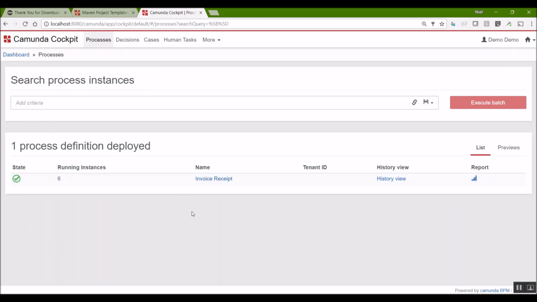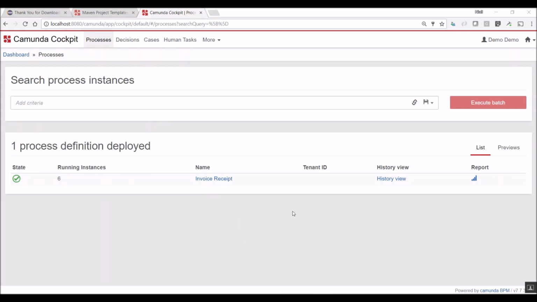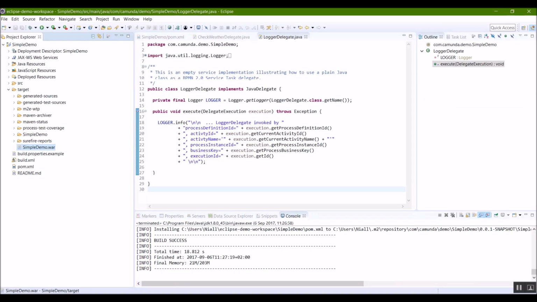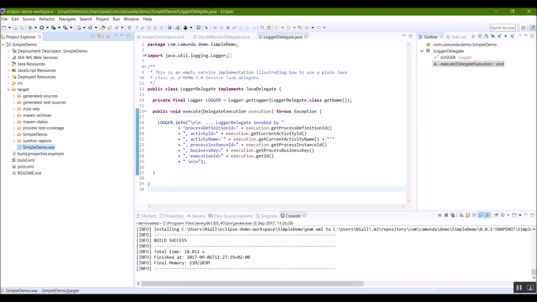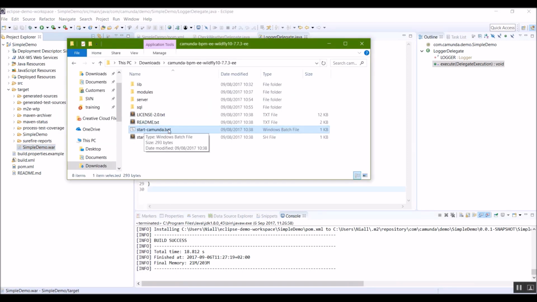And the next step now is, of course, to take the compiled WAR file that we have and give this to the engine so we can now see our process. So I'm going to return back to Eclipse. I'm going to go to the target folder again, copy this WAR file, and then go to the place where I actually started Camunda in the first place.